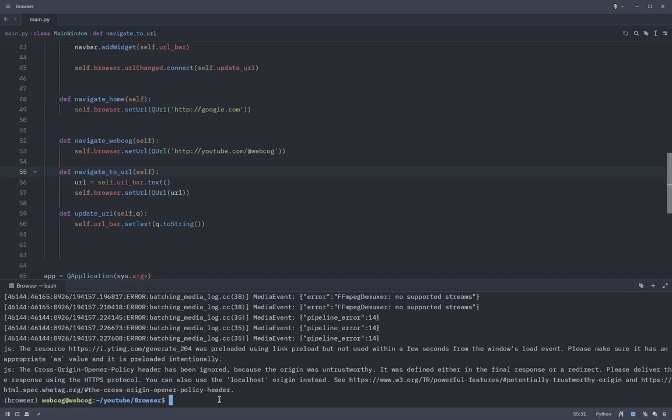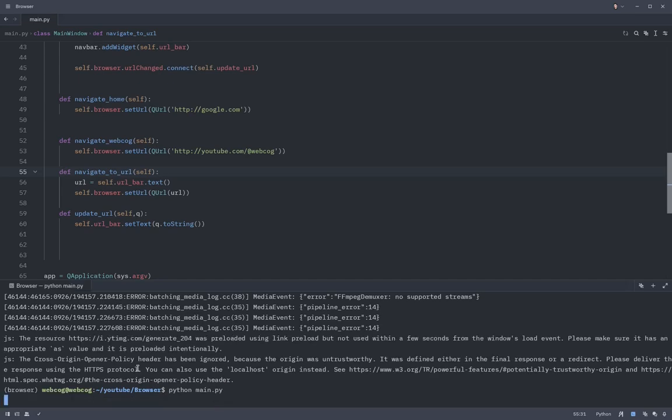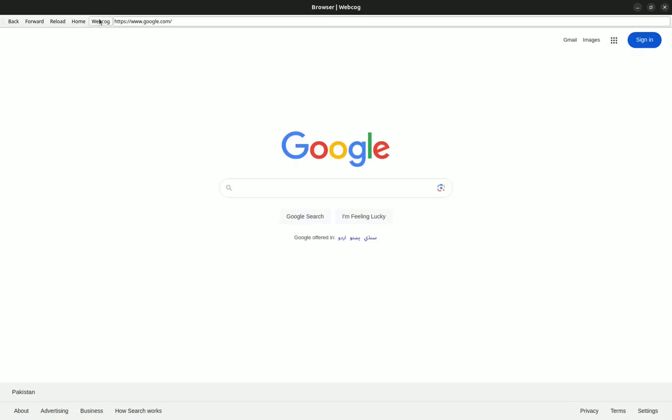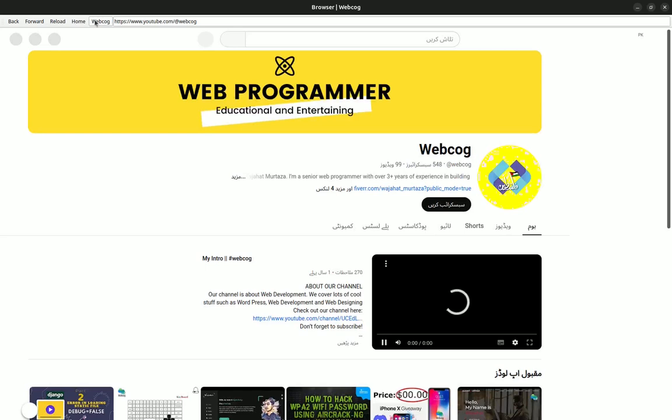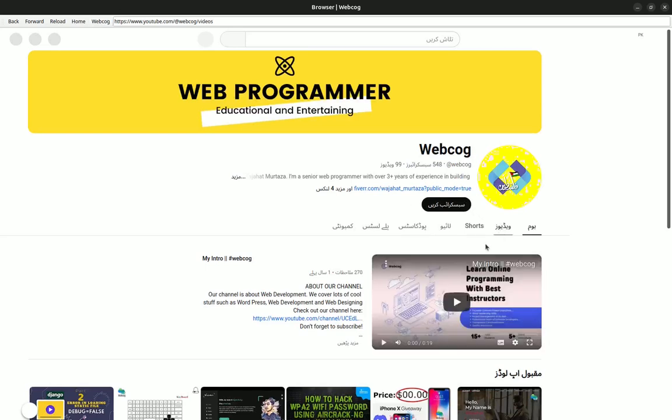Now if I restart my browser, I again run my command python main.py. You can see one more button by the name of webcook is added, and if I click on this button, it will redirect us to my YouTube channel, because we made this button's functionality according to our YouTube channel. So it is redirecting us onto my YouTube channel.